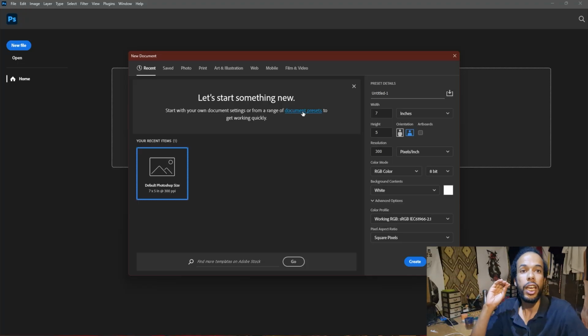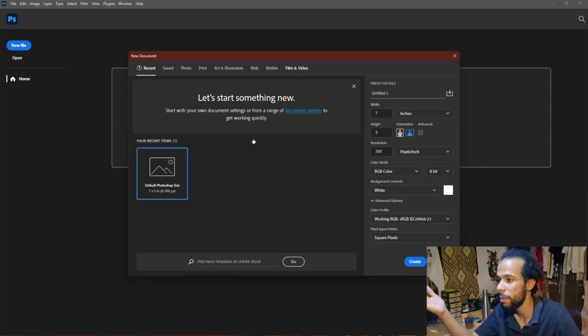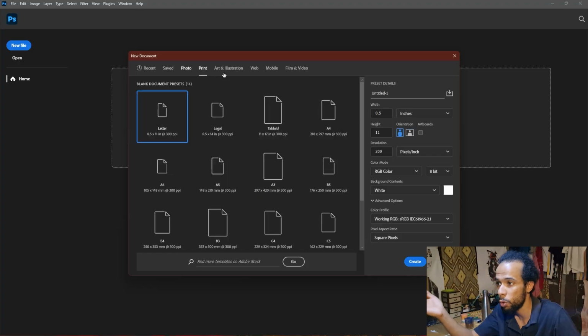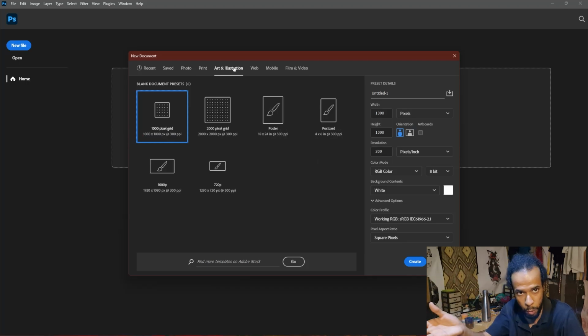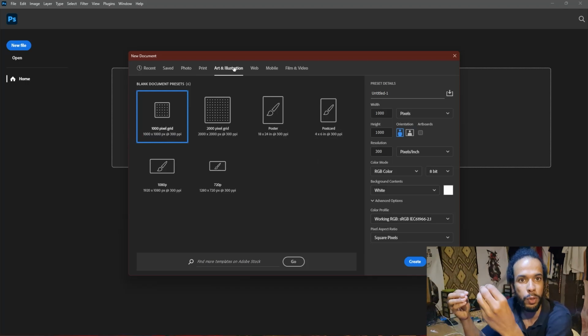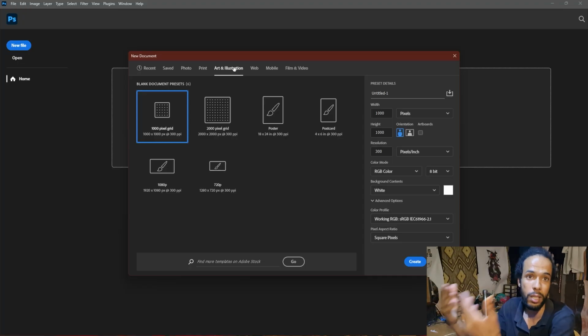Right, and here is the most important thing we need to talk about. If you are making a thumbnail or stuff like that, you need to go to film in video. And here you can choose the quality, like HD or 4K or whatever the quality of the thumbnail you're making. If you're making a print or a photo or an illustration, you choose the exact dimensions, and you choose the type of the work you're gonna do before you even start doing anything.